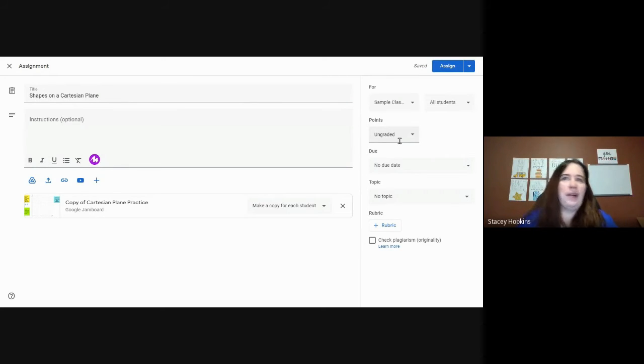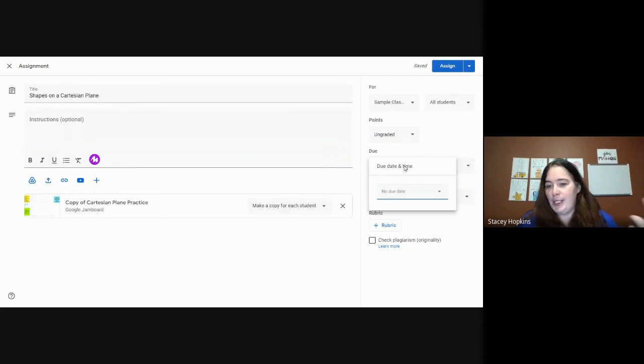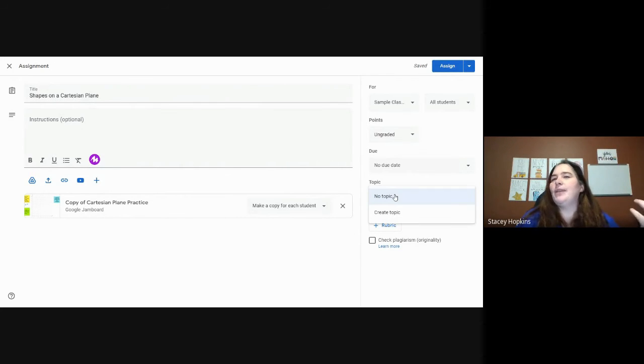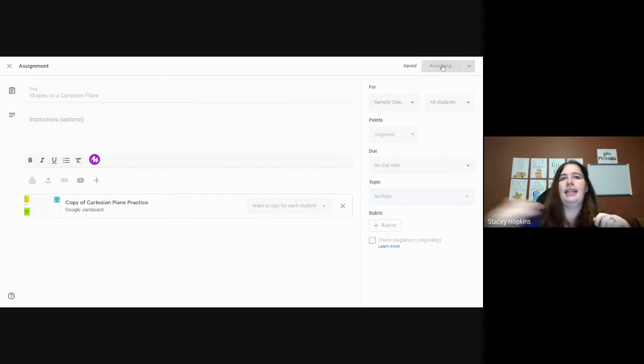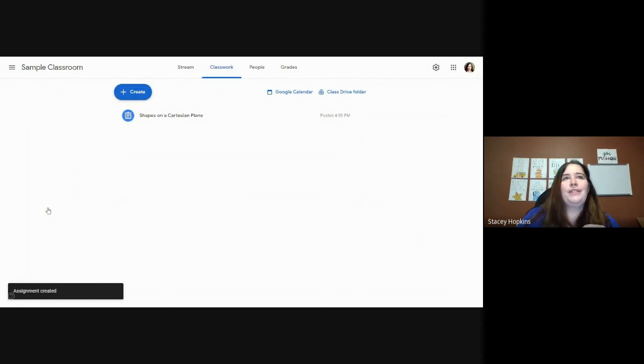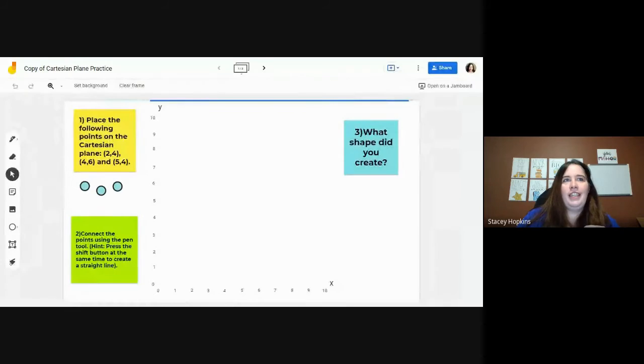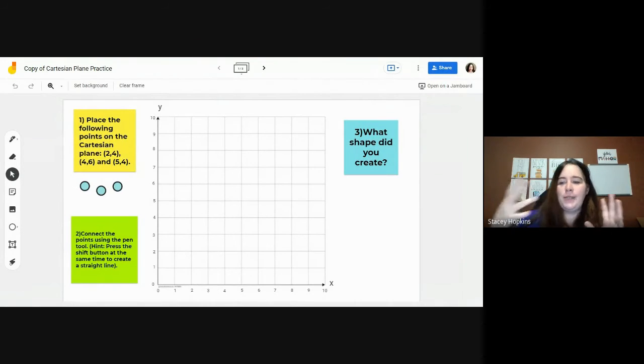If I wanted to grade it, I could decide what I was grading it out of. I could set a due date if I wanted to make sure it was in by a certain time. I don't have any topics here, but if I wanted to create a topic, I certainly could. Then I would assign that to all the students. Now I'm going to go into that and show you. So this was one where they placed the following points on the Cartesian plane.